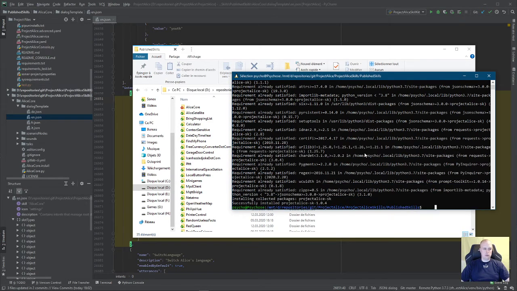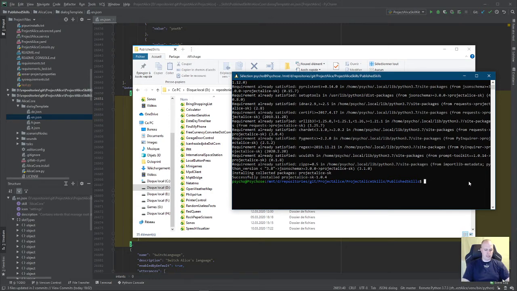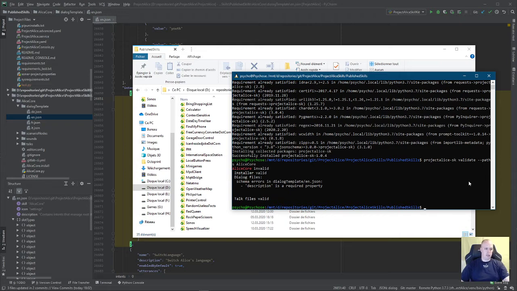Once it's installed, pretty quick, a few dependencies though, what you want to do is type projectalice-sk validate path, because you can validate more than one skill at once. And in our case, we're going to validate Alice Core. Now this is going to take a little while. Hit enter. Actually, it went very fast. And it tells us Alice Core is invalid. Installer is valid, but the dialog files are not. Schema errors in dialog template en.json. Description is a required property.